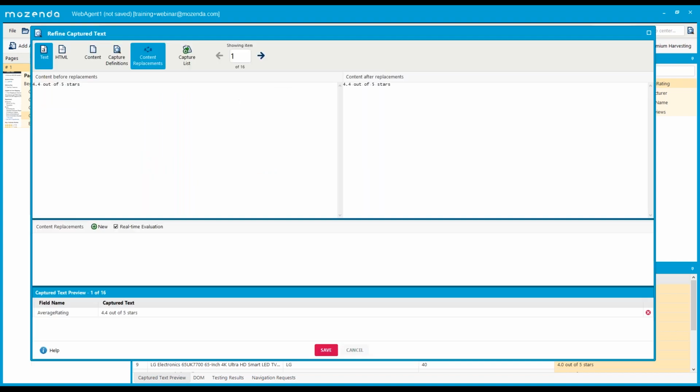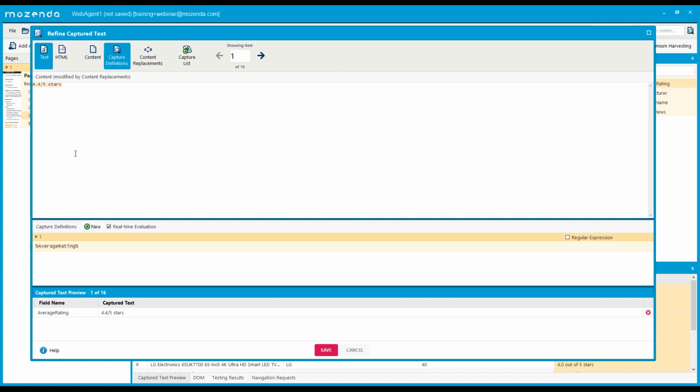So we'll go back and refine captured text. And we'll come over here to new text replacement. We'll say find the words space, out, space, of, space, and replace that with a slash. So now when we go to capture definitions, we'll see 4.4 out of 5 stars.